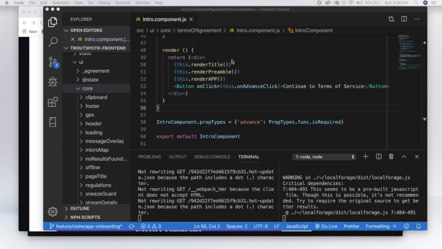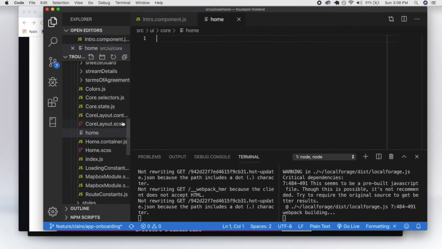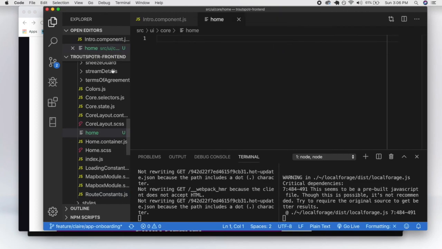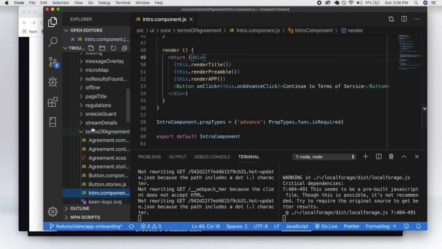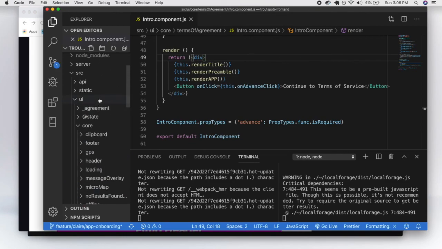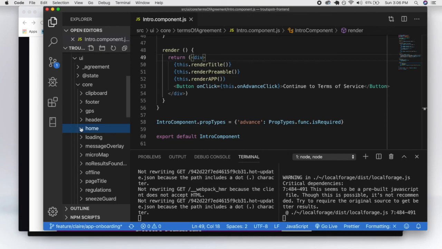Okay, so the first thing I'm going to do is make a new directory, and I'm going to call it home. Okay, cool. Nope, that is not what I want to do. Let's delete that. Delete home. Okay, so let's go back. We're actually in terms of agreement too. That's not what we want. Let's go back to UI. Let's open core. And we want a directory within core. Cool. And we want to call it home. Great. All right, home should be empty.